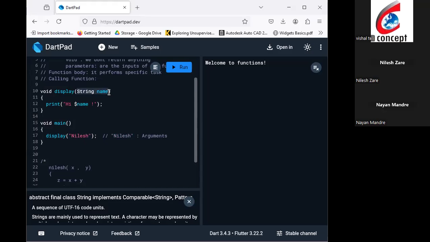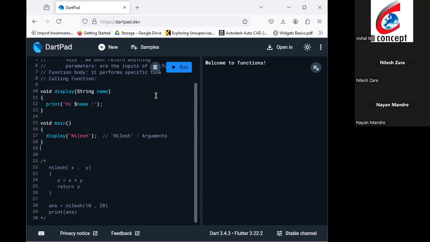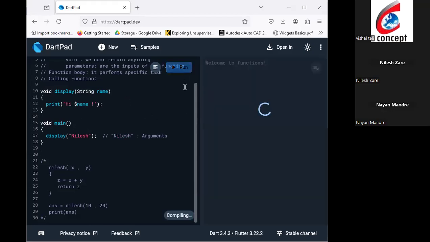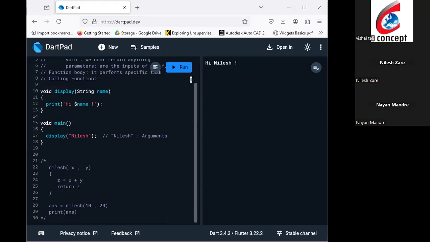Ordering has to be there, but right now we don't have to worry about the ordering, because there is only one parameter. So if we run this program, we are going to say hi Nilesh. See, hi Nilesh. If we change it to Nina, then the value that you pass into a function is called the argument.